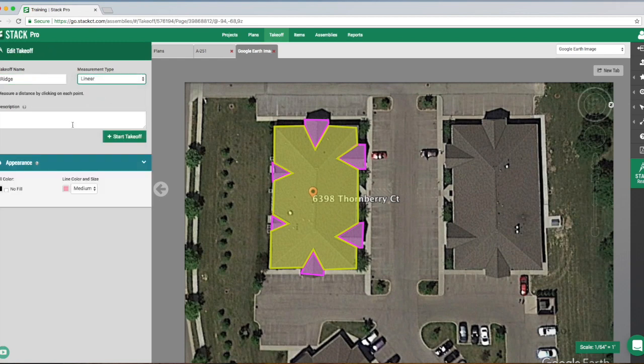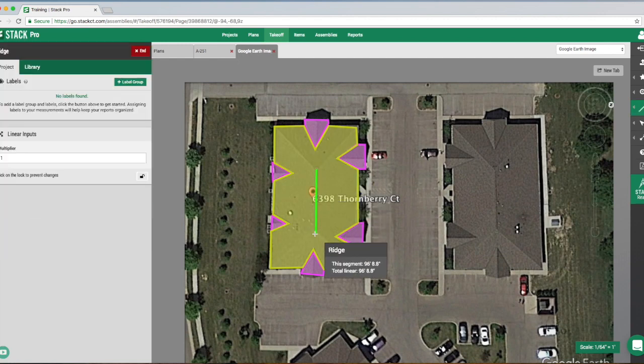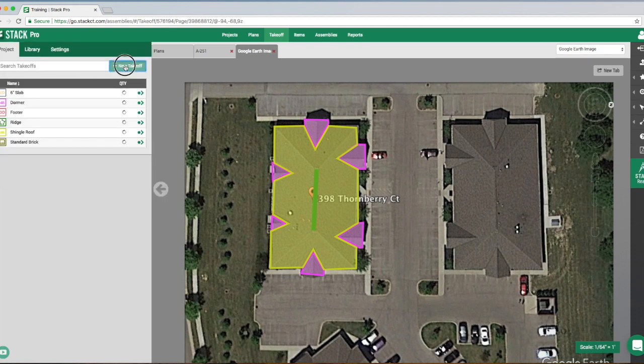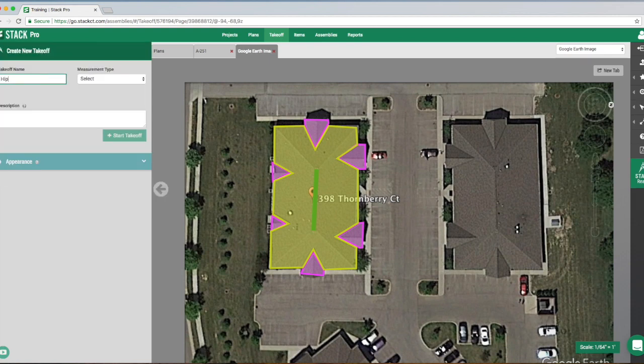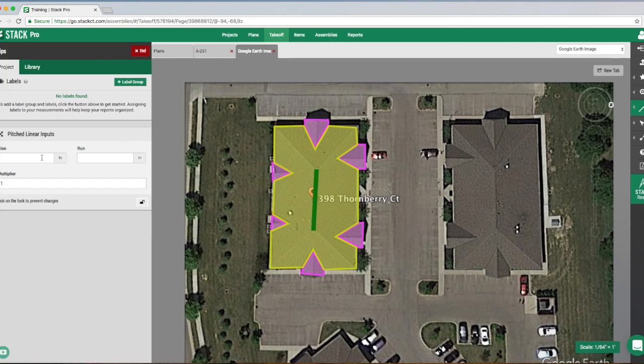Straight linear. Hop right on into start takeoff. If we want to change that so we don't confuse those pinkish colors, we can make that a green color, start takeoff, and then just take off my ridge. Now my hips are at a slope, so we're going to handle those a little bit differently. Hips, and we're going to do a pitched linear. Again, start takeoff, and it's going to prompt us for the rise and run. So we can go back and enter in our rise and run there, and then go in and grab these.